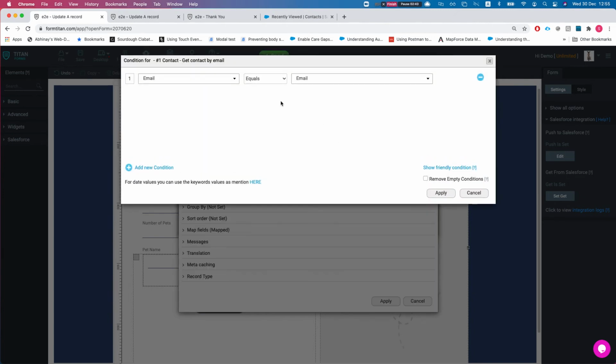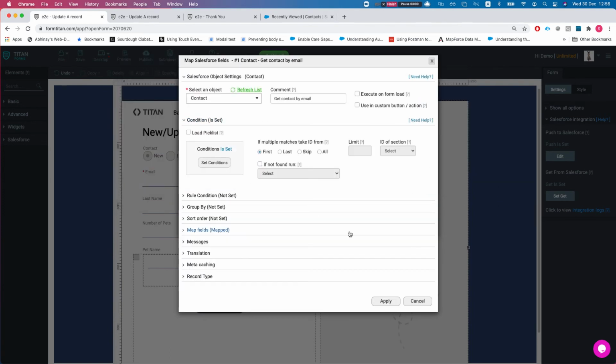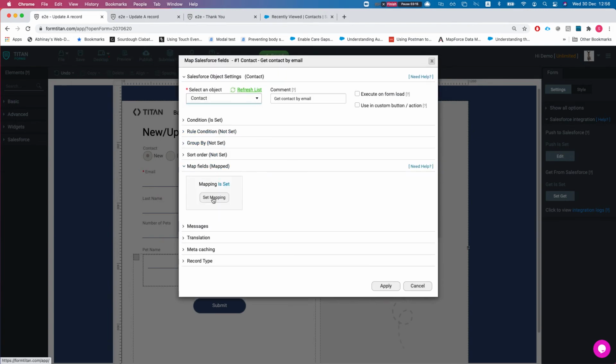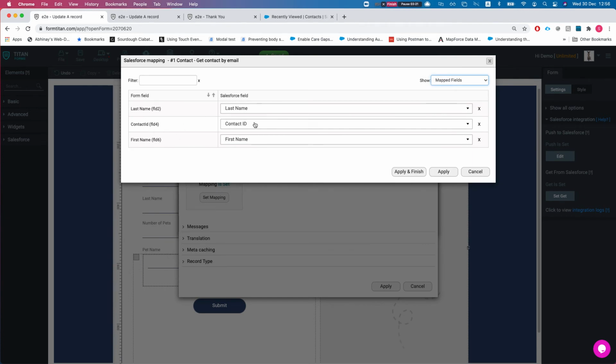What happens with auto trigger is that whenever the field that you're looking at, in our instance an email, changes, and you can also have multiple conditions here, whenever one of these changes, then your get will run automatically. You can view this also by looking at the legend. So we can see this is onload, this is auto trigger, this is custom action. We have a bunch of videos covering these. So whenever the email changes, our get will run. Let's take a look at our mapping. So our mapping is pretty simple. We have last name, contact ID to the contact ID hidden, and first name on the form as well.